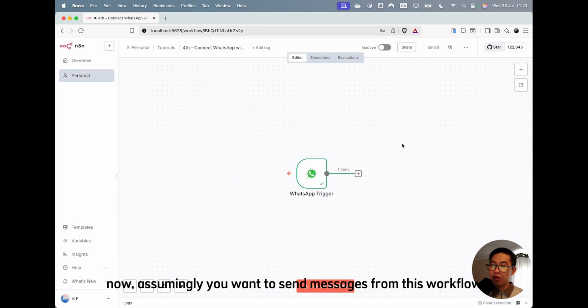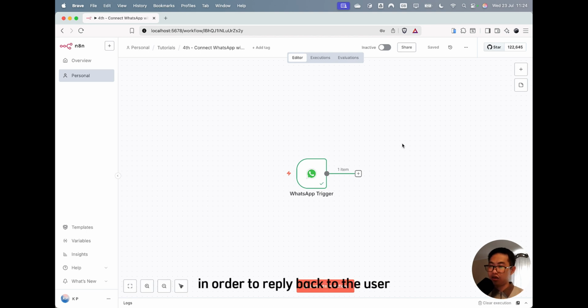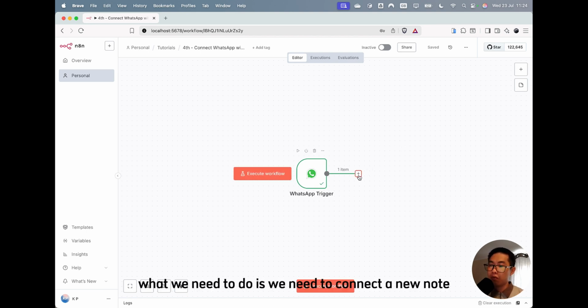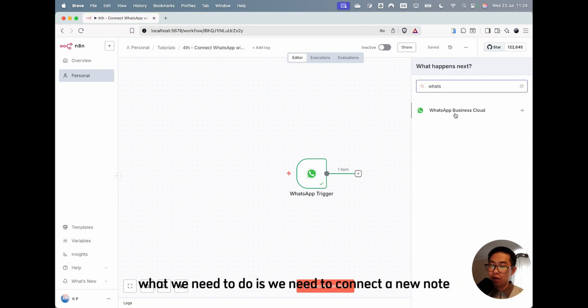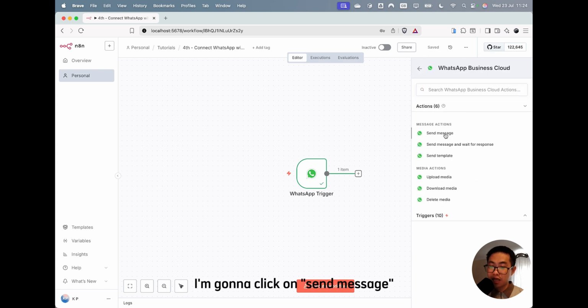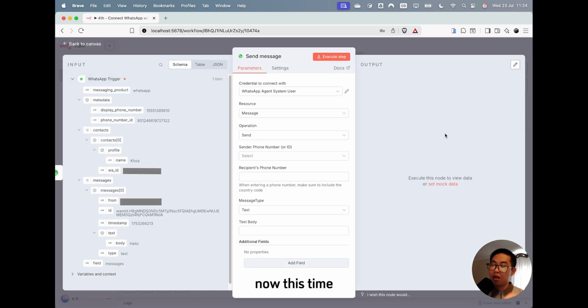Now, assuming you want to send messages from this workflow in order to reply back to the user, what we need to do is connect a new node, coming from WhatsApp Business Cloud. I'm going to click on Send Message. Now this time, after we receive a message from our phone number, we want to send back a message to say, hey, I have received your message. Right, so I'm going to click on here.